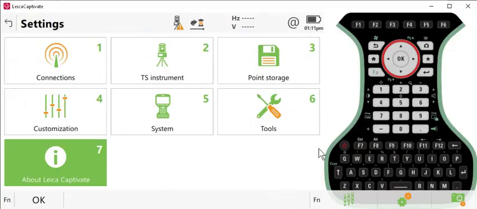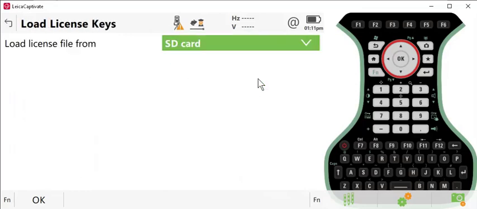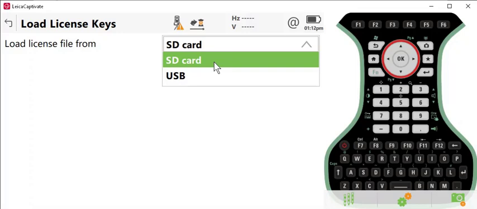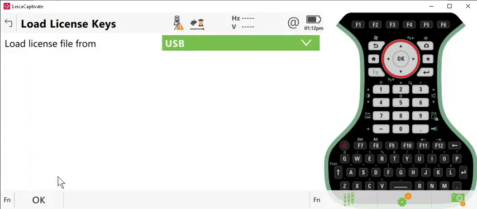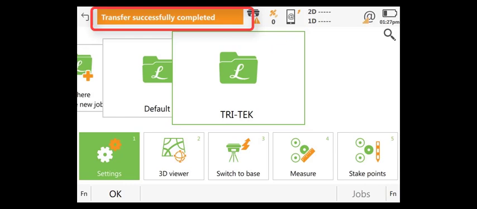We'll go to Settings, Tools, Load License Keys. If you have an SD card and a USB drive installed on your controller, you'll need to select the appropriate location. So I'm going to select USB. I'm going to press OK.